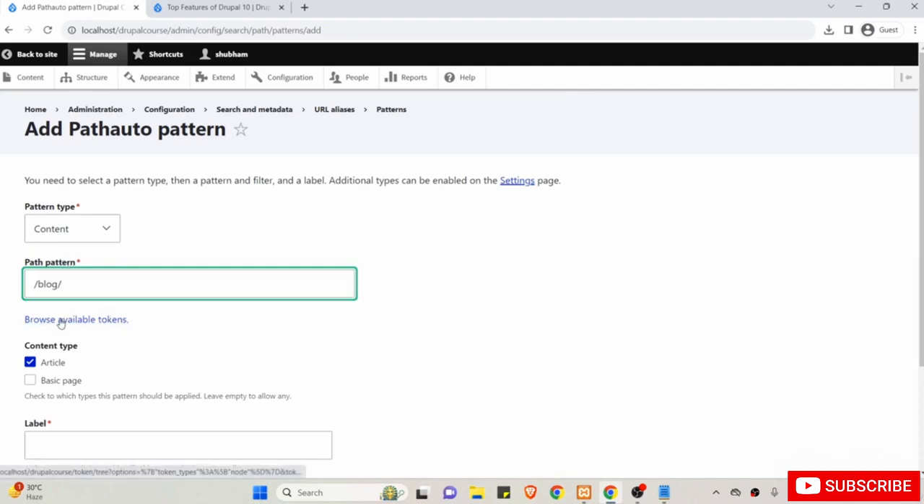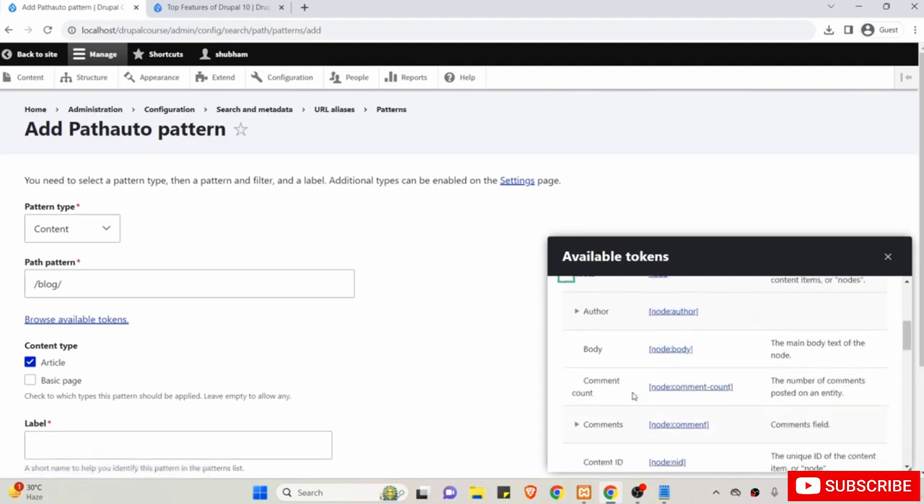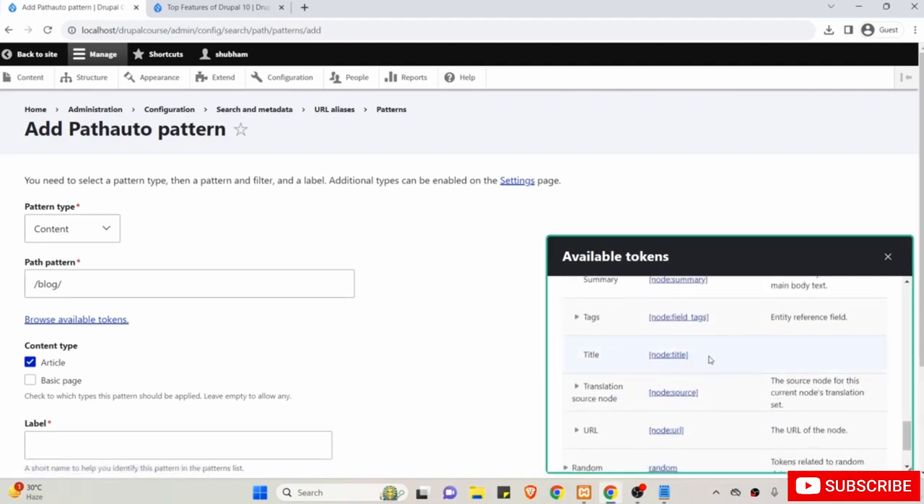So I will just click on browse available tokens, and then again I will go to nodes, and then I will expand the node, and I will just copy this node title here. So let me copy that, and then I will paste that right here. Alright, so now our URL structure will be, first up the site address, then slash blog, and then slash, and then this node title means that the title of the article will be used to generate the URL alias.